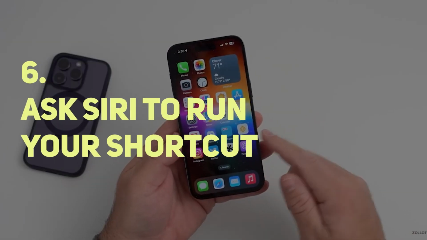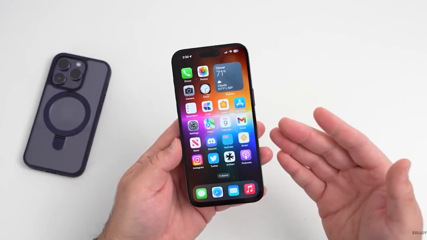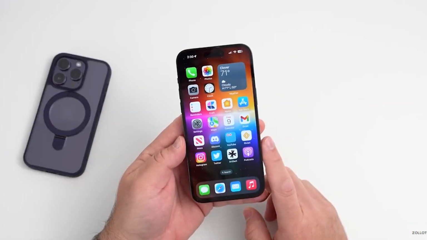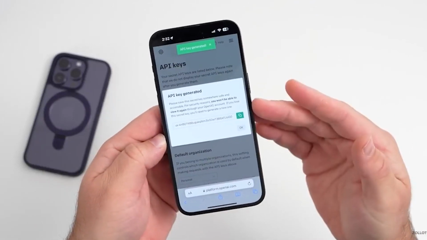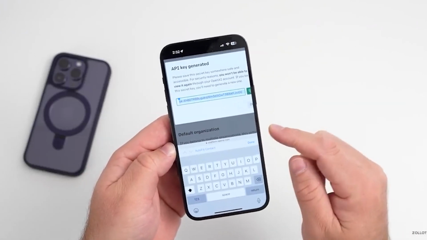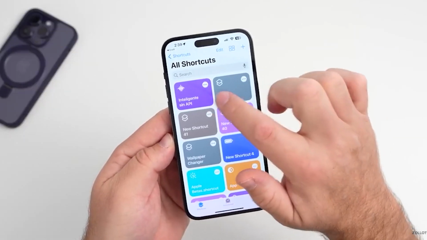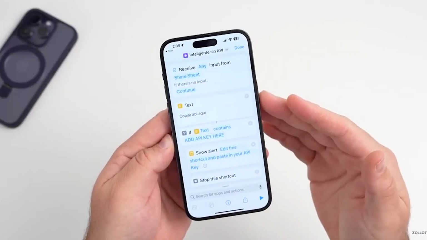6. Ask Siri to run your shortcut. The last method is to use Siri, but you'll need to set up Siri on your iPhone if you haven't already. To run the shortcut, say Hey Siri and mention the shortcut's name. The Siri method is helpful if you need to launch a shortcut without holding your iPhone. For example, when you're taking photos remotely on your iPhone with a Say Cheese shortcut.